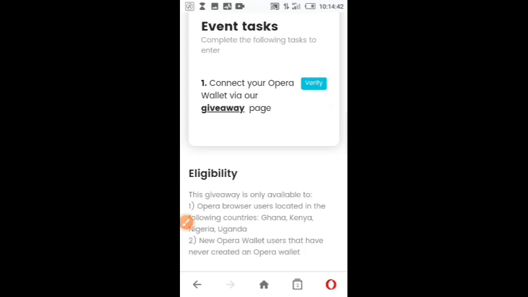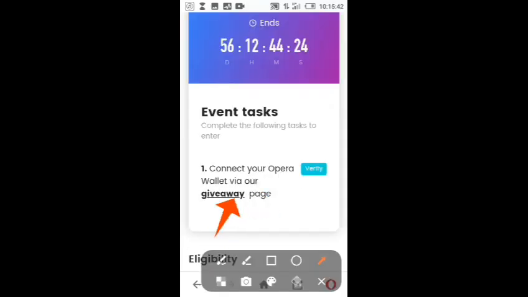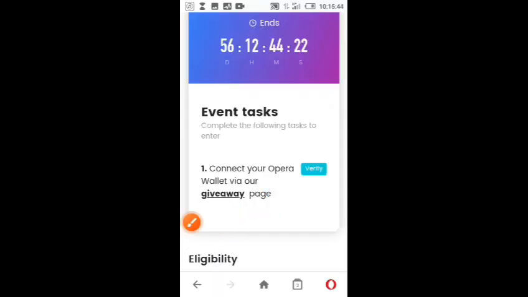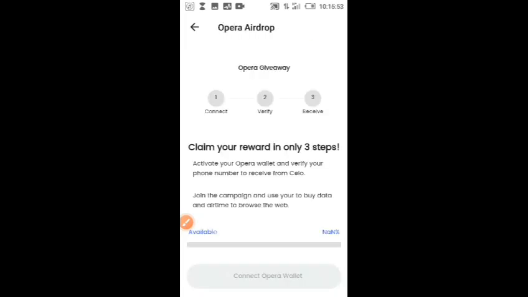On this page, tap on Giveaway. Please note that it's limited to a certain number of people daily. Always check by 12 a.m. daily to claim yours before it finishes. All you need to do from here is to connect your wallet and verify your phone number.